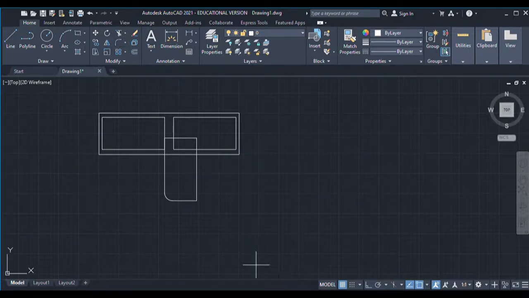I will select radius again and use the same 100 and press enter. Then I'll pick this line and the other line. Look at this, this looks so awesome. So the offset is this two here.